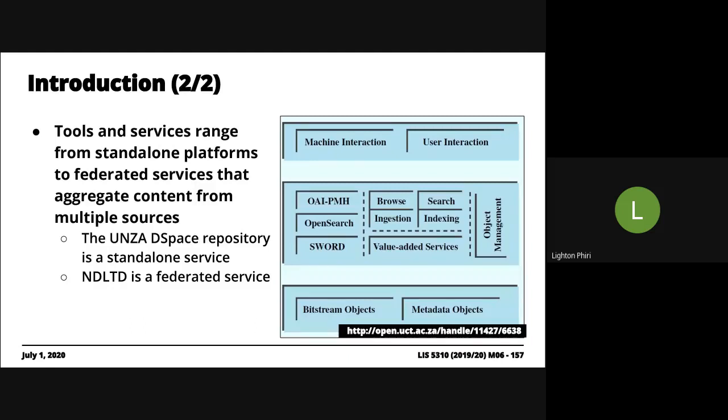But also, some of these tools would be standalone platforms. Some of them would be federated platforms or implemented as cloud-based services that are used to aggregate content from multiple sources, right?